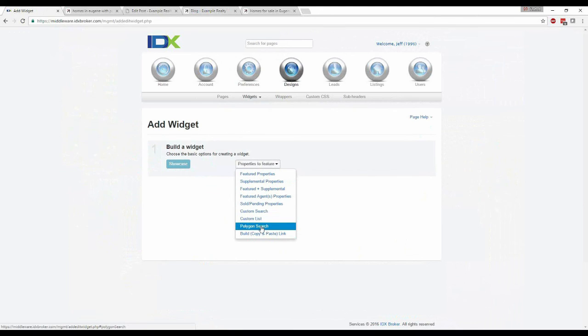You can build a polygon search with Platinum. That's a radius search as well. If you want to do just your guys' listings, so featured properties, you can absolutely do that. So just listings that are yours, you can throw them into your blog post if you want to write an article about your office, whatever it may be. You can pull everything in that way.